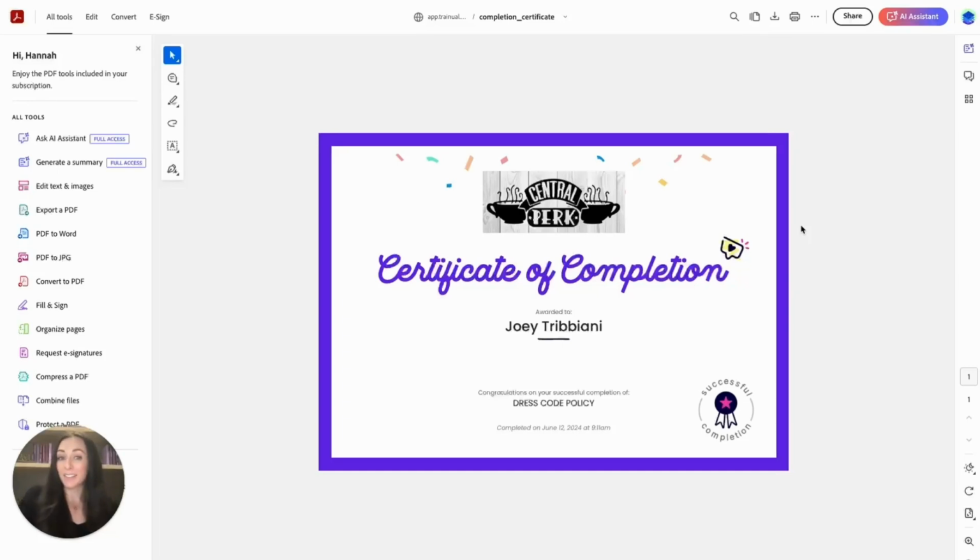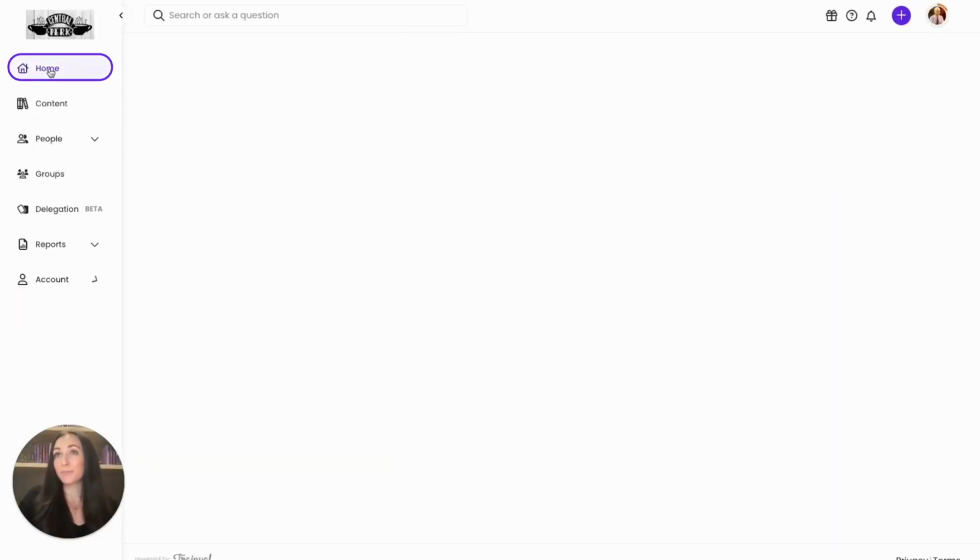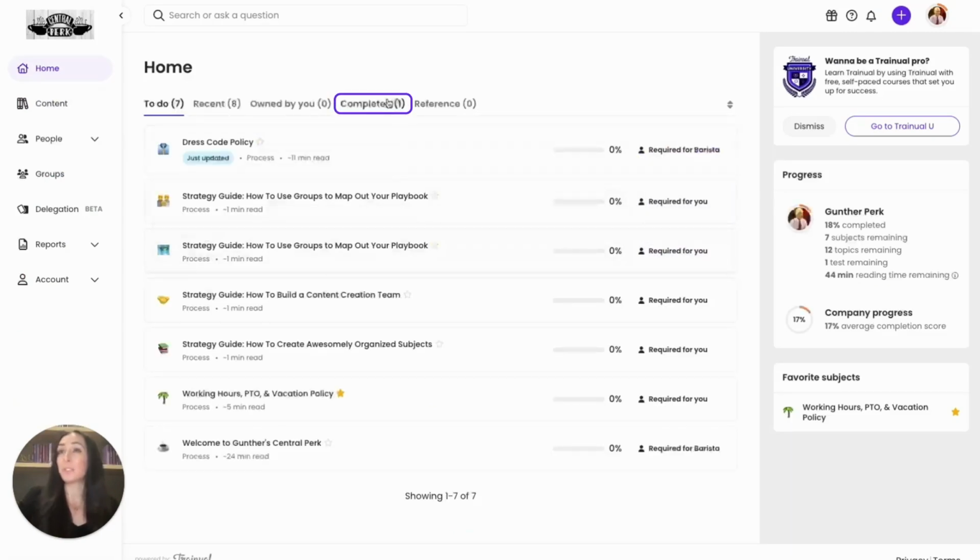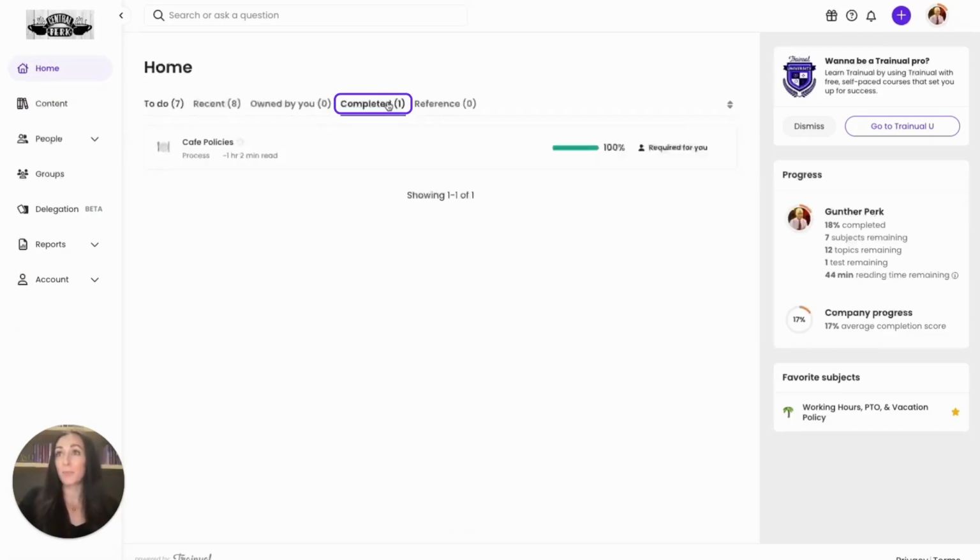If you want quick access to your own completion certificates, you can head to your home page, and then from there, tab over to your completed subjects, hover over that subject, and click Download Certificate.